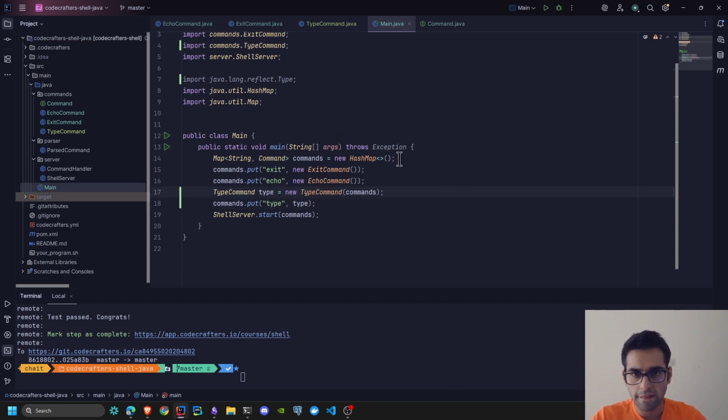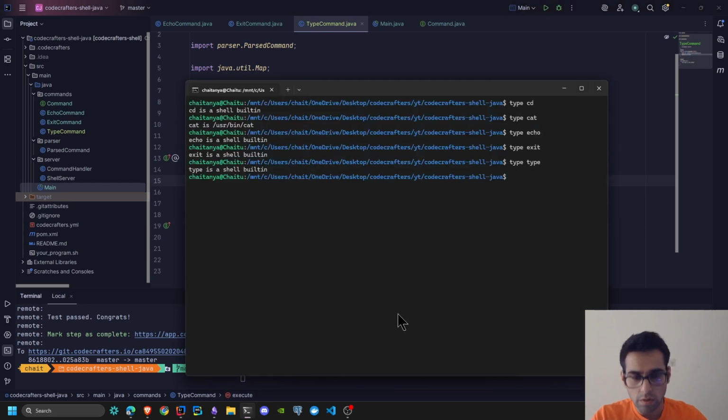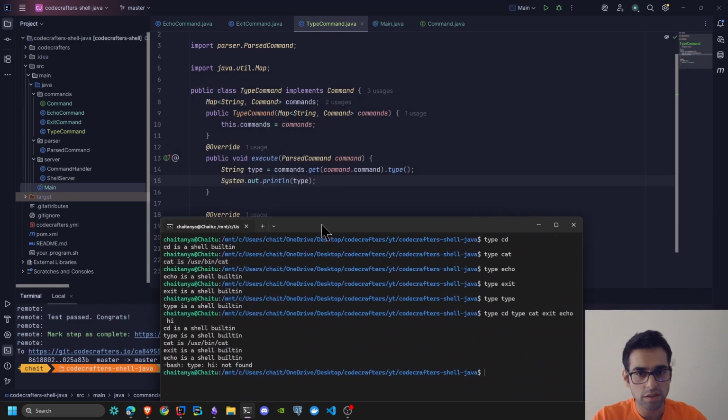Like so. And now I do have the access for commands in there. In here, do I need to check anything? Another thing you need to know about the type command is it can take multiple arguments, like cd, type, cat, exit, echo, and hi. So it will print this if it's not a registered command. That's also something that we need to handle in our execute method.